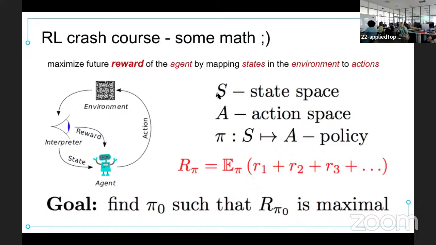Nevertheless, it is often useful to use stochastic policies, meaning the ones which output probabilities, at least at the time of training. I'm just thinking if I want to say why now or later. Maybe I can do this later. Any more questions? Okay, cool. Let us proceed.